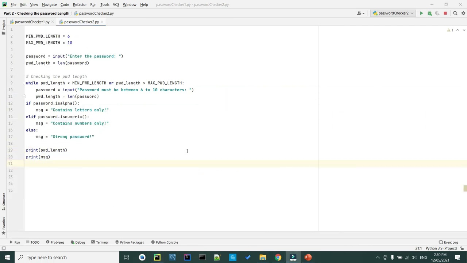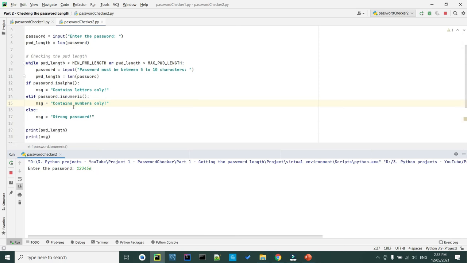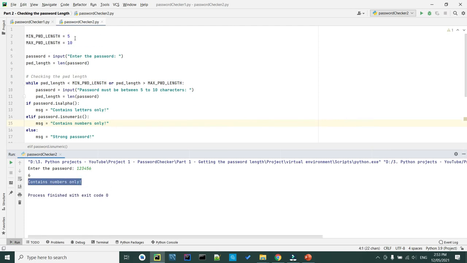So our program is ready. Let's run it to see what is the outcome. So we're going to enter 1, 2, 3, 4, 5, 6. So basically now it should run and go through everything, and it has to give us this message: contains numbers only. As you see, I changed the variable in one place, and it doesn't matter how many times I'm going to use this variable. If I have to update it, I have to come to one place and do the changes in one place only.